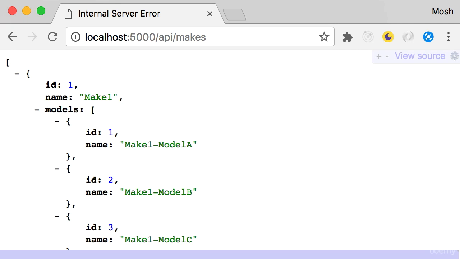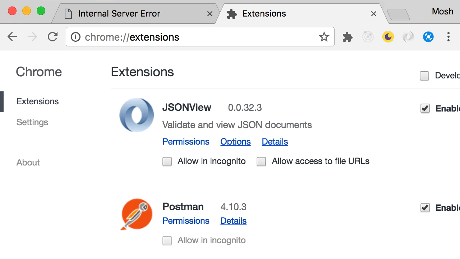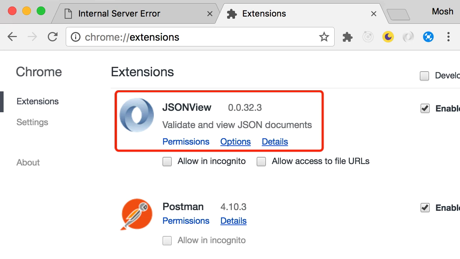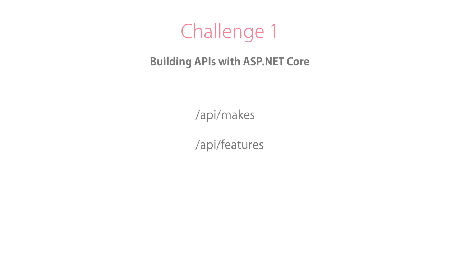Beautiful. So this is the structure that we wanted to return from our API. Each make has an ID and a name and a bunch of models, and each model has an ID and a name, and there's no loop here. Now, in case you're wondering how I'm getting this syntax highlighting for my JSON objects, I've installed a Chrome extension called JSON View. So simply search for JSON View in Google, add this extension to your Chrome, and then you will get this nice syntax highlighting.